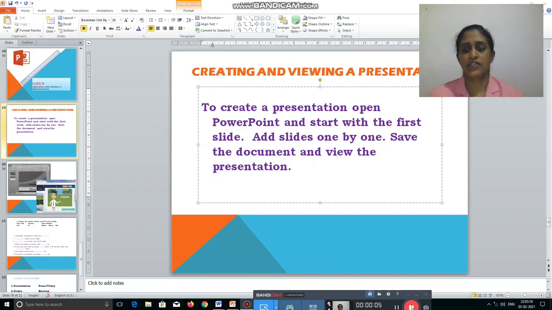Today we are going to study the second part of Microsoft PowerPoint. We already understood the window and window parts, how you can open Microsoft PowerPoint, and also what is the use, the definition, and what slides in a presentation are. All these points you understood in the last two classes.